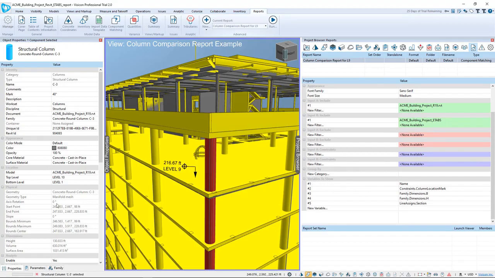Now again, I'm just picking these different variables that Visicon exposes from the models that you've imported. We want to see the name of each column. On the Revit side of things, Revit components have a column location mark, a dimension B that's on the family level, and a dimension H. As far as ETABS is concerned, all of the section properties are defined in the line assignment section property. So once we've defined those, all we do is run the report.